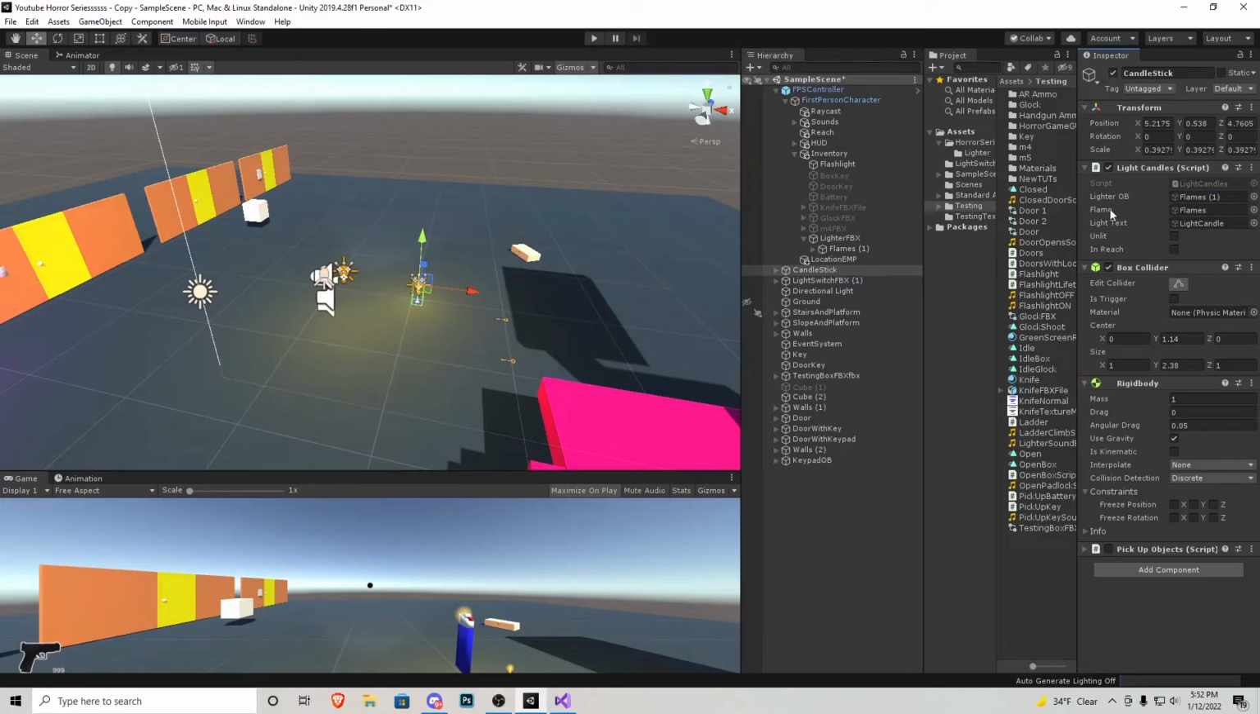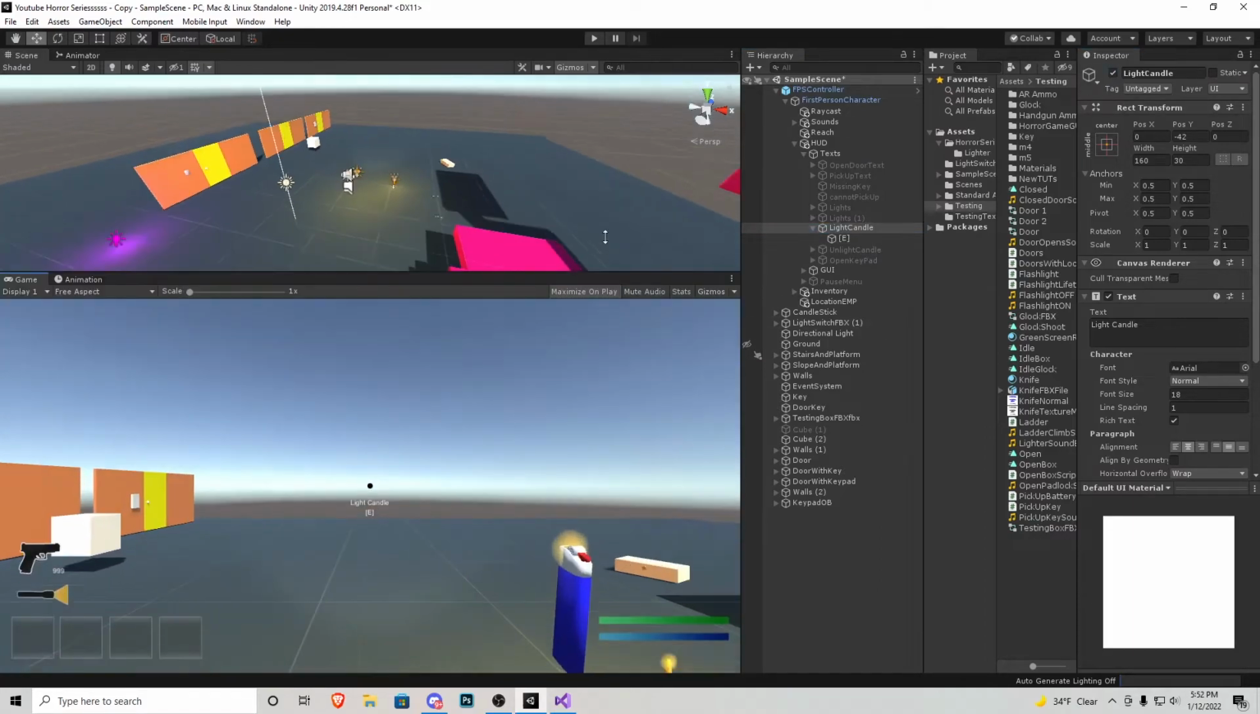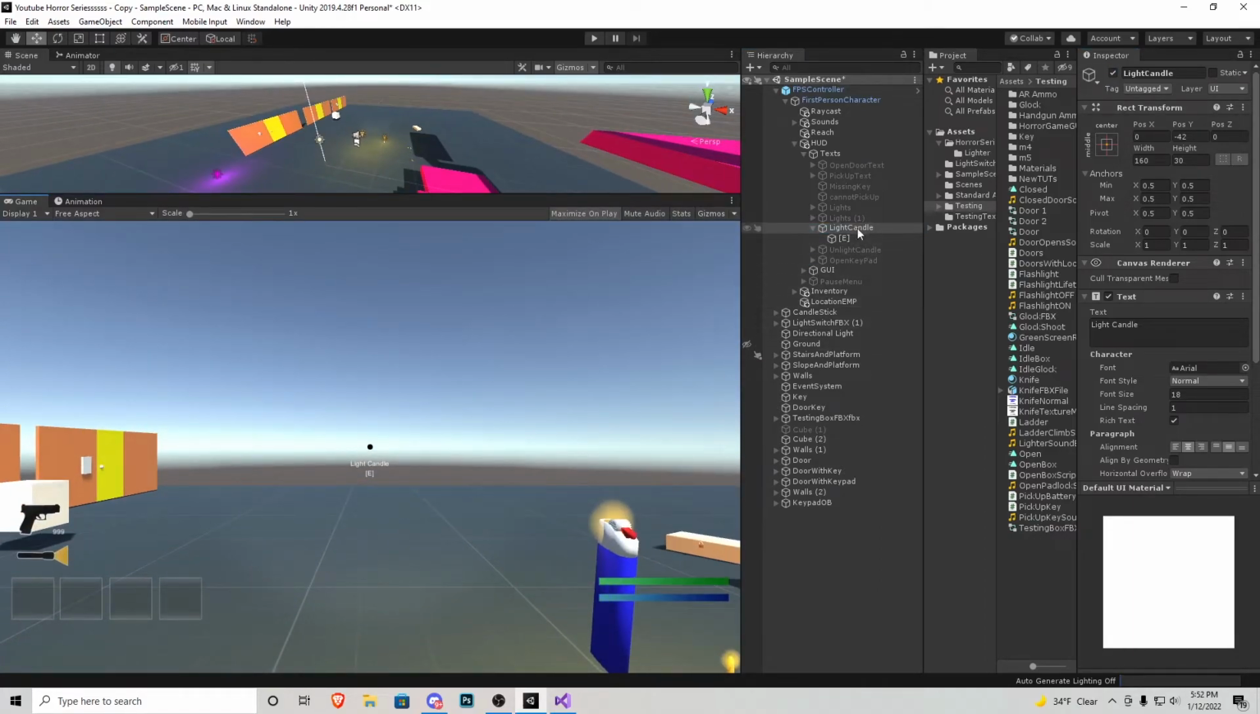Next we have flame, which is going to be the candlestick flames that we turn on. And then the light text, all I've gone ahead and done, we have another empty game object inside of our player controller called HUD. And inside texts, I duplicated this one here of open door text, which is right down here, inside light candle. And all it is is two text objects. The first one being light candle, and then the second one just being the button that we have to press. And it looks like that afterwards.